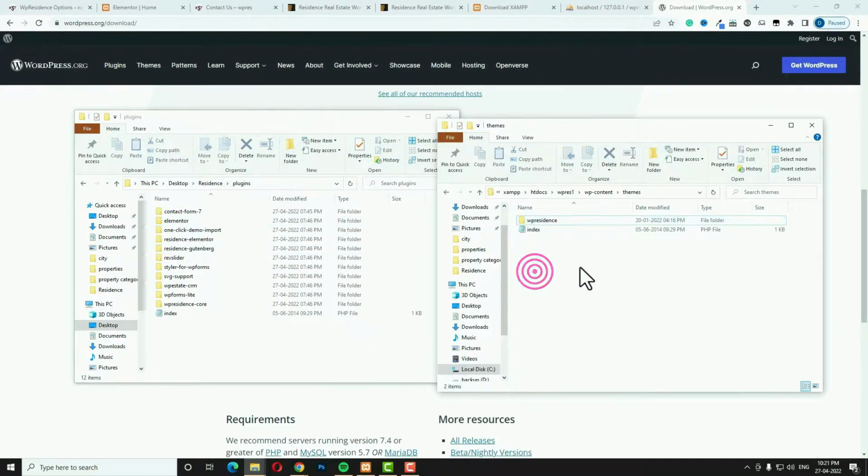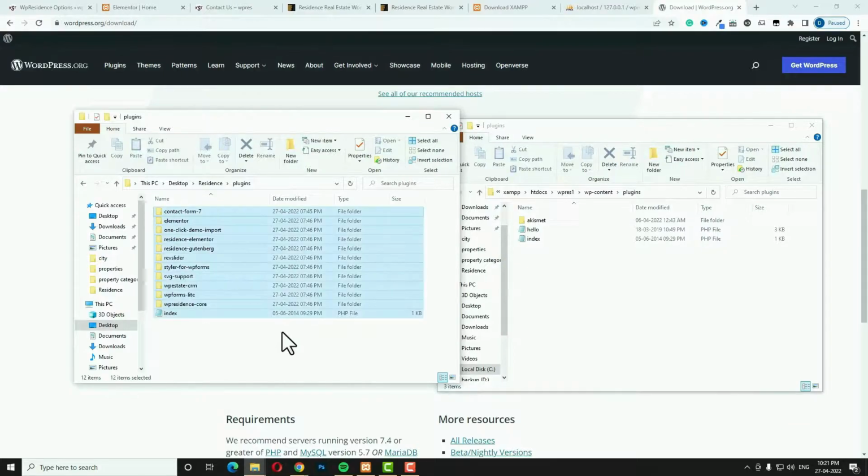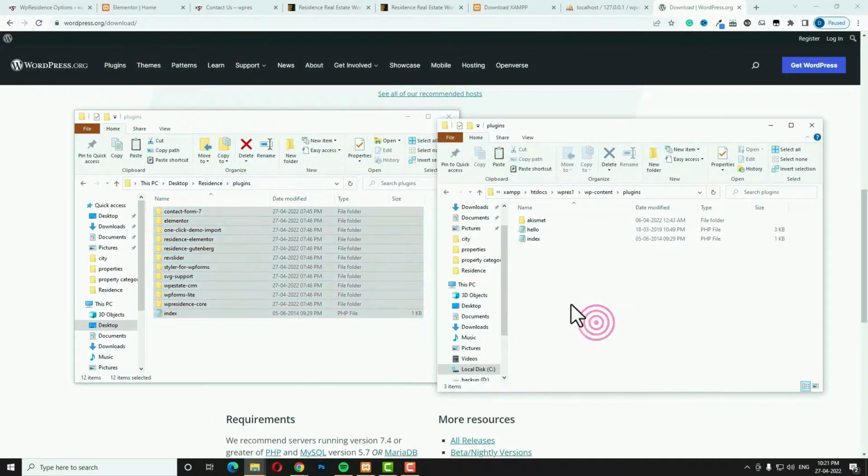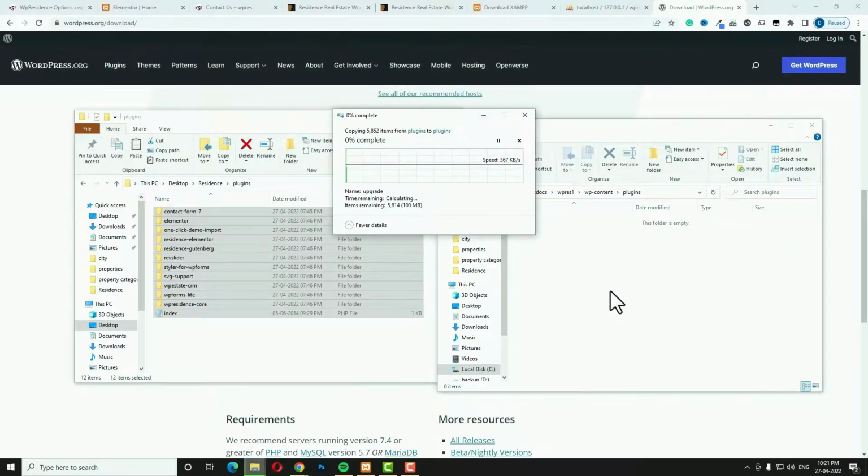In the WP content also you have to open plugins. Now select all the plugins here, copy them, delete everything that is present in the WP content plugins folder, and after that paste them. It will take some time to copy all the plugins, so wait for that.